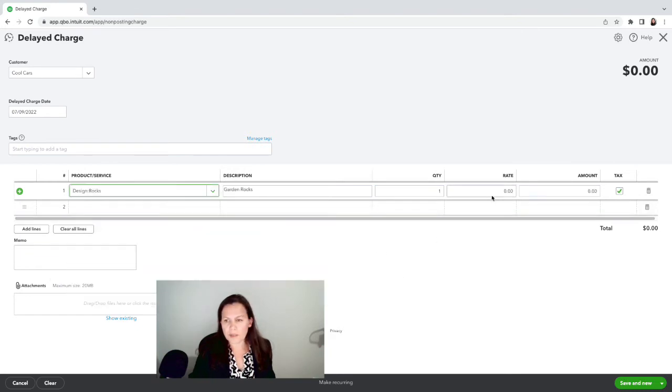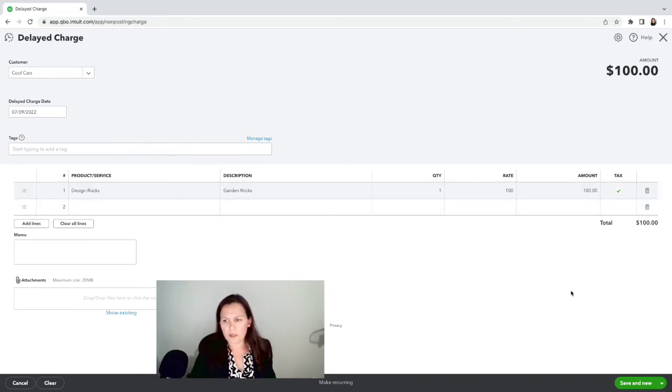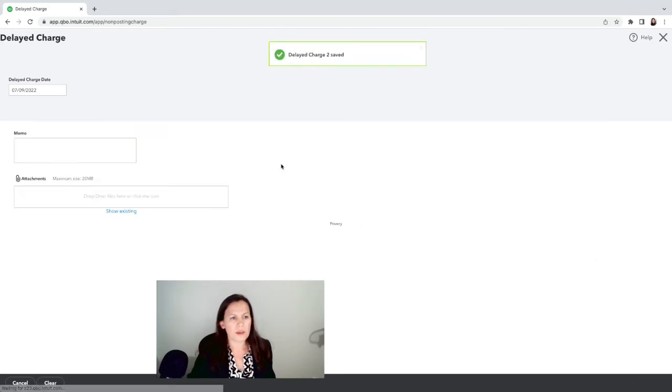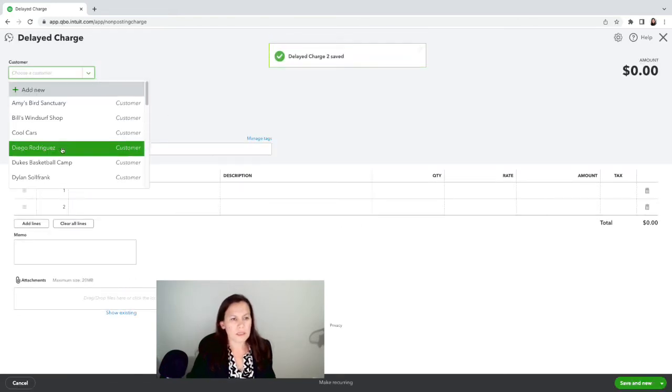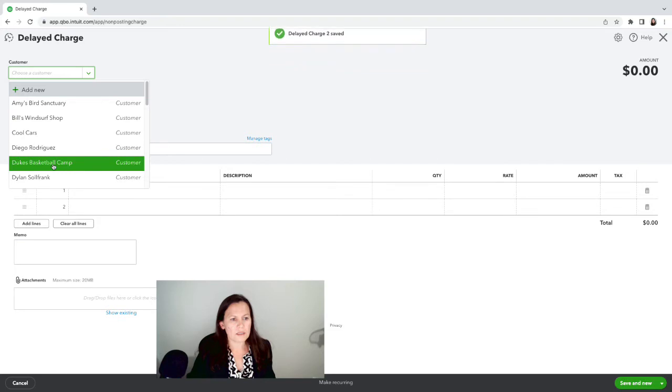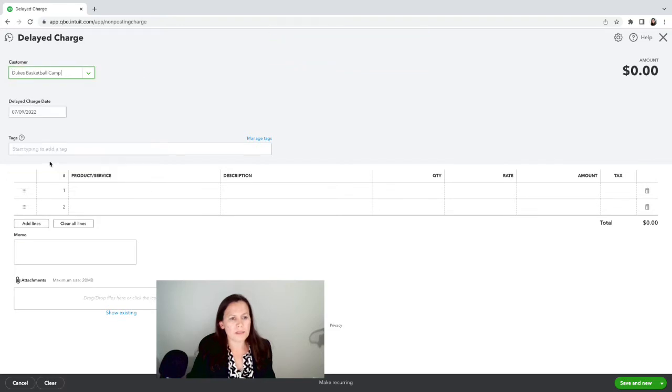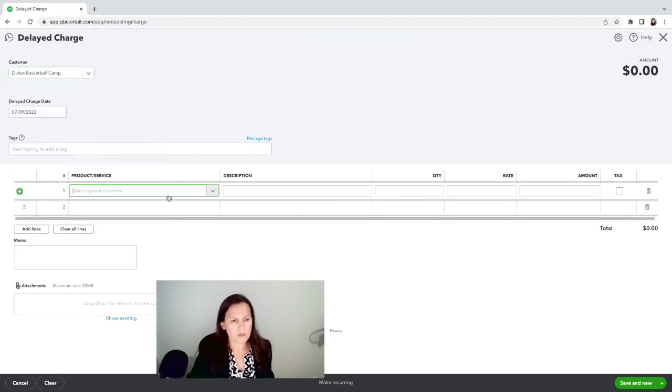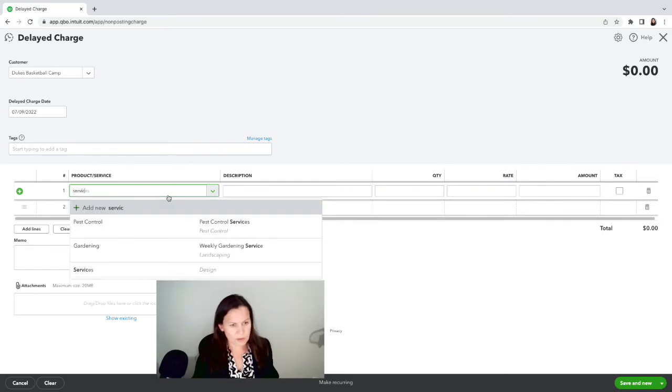This one we provided some rocks, and that was $100. Okay, it is taxable in this case because that's a physical product. Okay, so we're gonna save new. We have one more. Let's see, Duke's basketball camp. This one we just provided services.